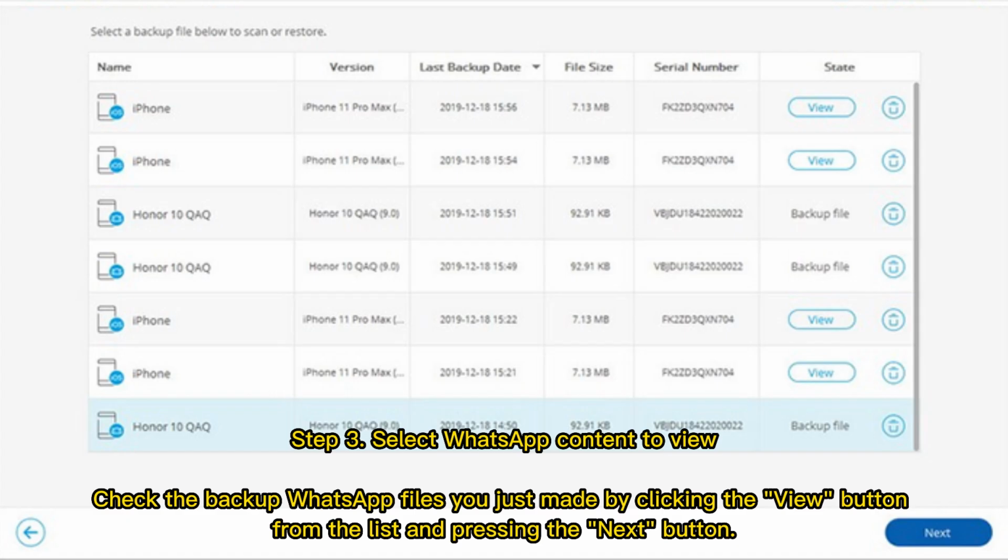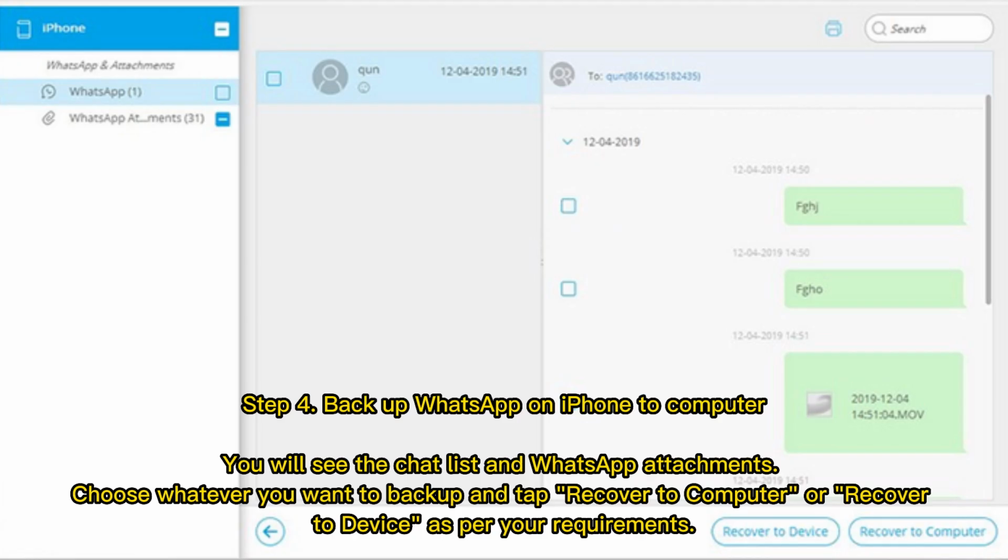Step 3. Select WhatsApp content to view. Check the backup WhatsApp files you just made by clicking the View button from the list and pressing the Next button. Step 4. Backup WhatsApp on iPhone to computer.